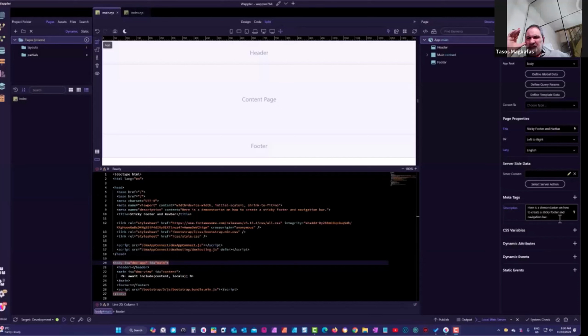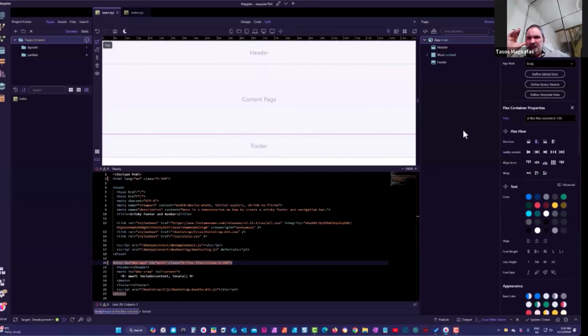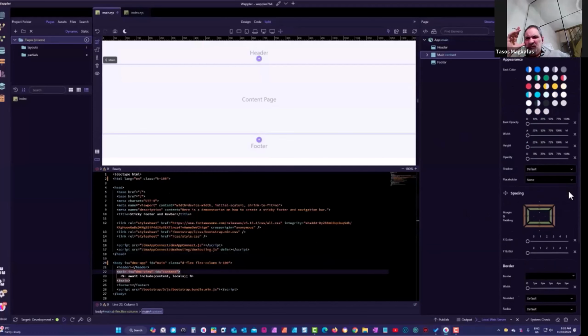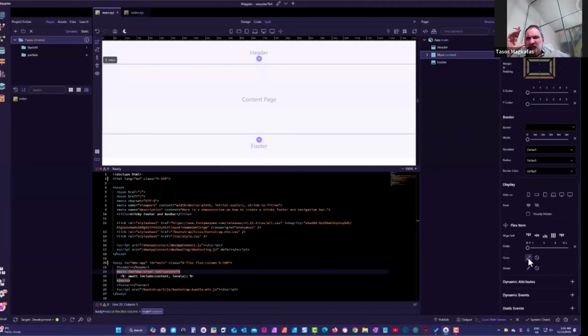As in the first part of the video, to push the footer down, I convert the body element into a flex container. This has added the necessary Bootstrap classes to the HTML tag. And to the body tag. All that remains now is to grow the main element to fill the available space. For this I select the main element and scroll down to flex item. Here I select full, and we are done.